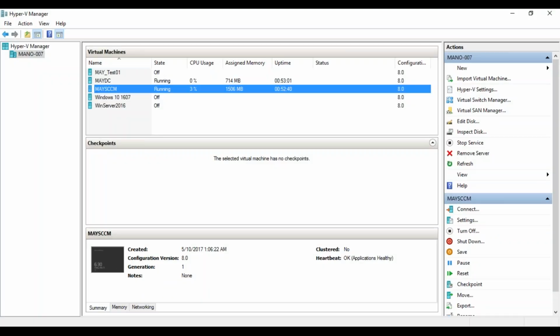Yesterday we have seen the SCCM system prerequisites for the installation. We installed the prerequisite services that we needed, and also the SQL database. That's it.